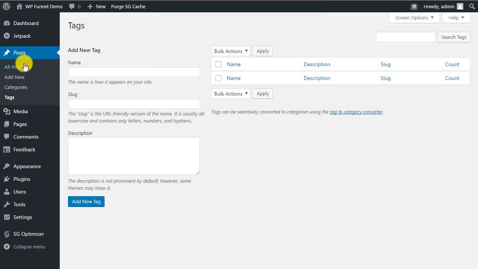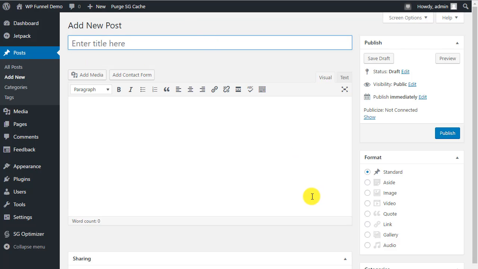So that's everything with posts. We saw the posts. If you ever want to add, you just click add new to add a new post, and this is how you're going to add posts. That will be another video.